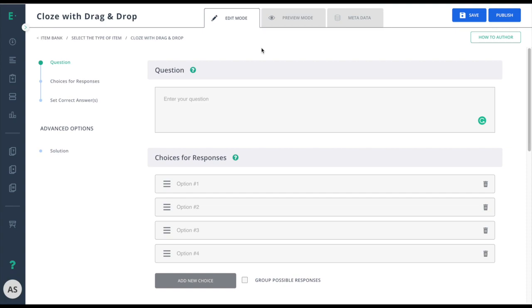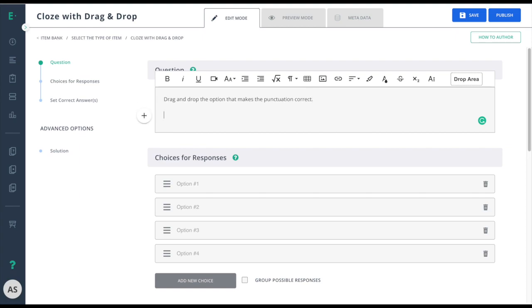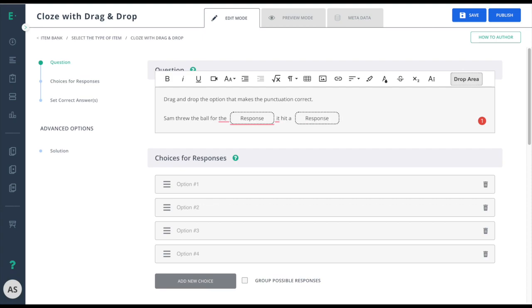To begin, we'll enter in our question in the question field. And now I need my response bubble, and I can do that by clicking on the drop area button here. I'll continue my sentence as normal, and I have another response bubble, so I'll click the same button.